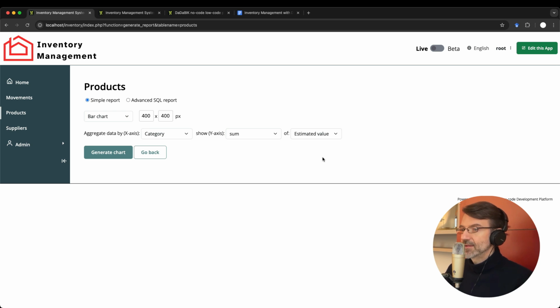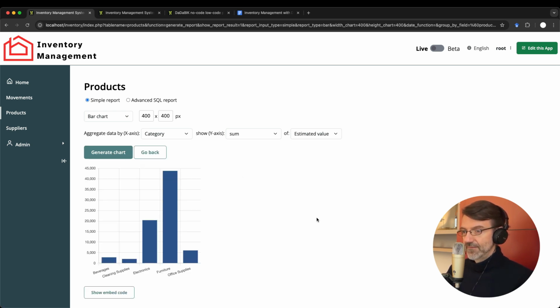So let me explain it again. We have 20 products. We group together the products having the same category, and for each group we sum together the estimated value. Okay? From here we see that furniture has by far the highest estimated value with respect to the other categories. So yeah, this is the chart.